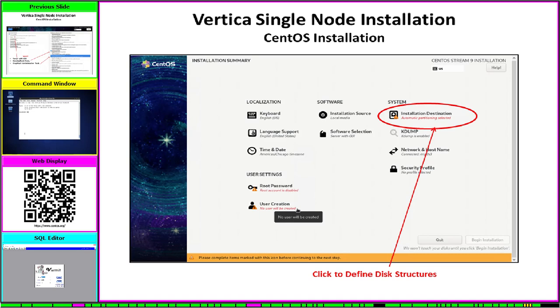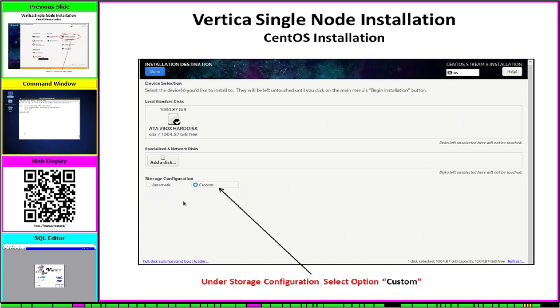Vertica has some specific requirements regarding the disk structures that are supported. These may change from version to version, so as we said before, we're going to keep things as simple and as vanilla as possible. By default, the installer will set partitions automatically. However, we want to specify the characteristics of our partitions to make sure they are compatible with Vertica. Under the storage configuration, change the selection from automatic.